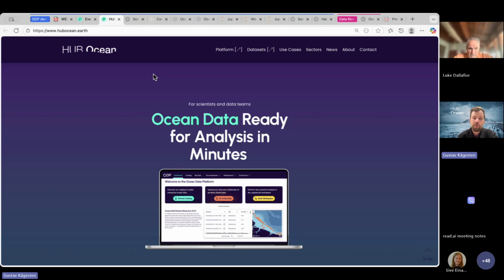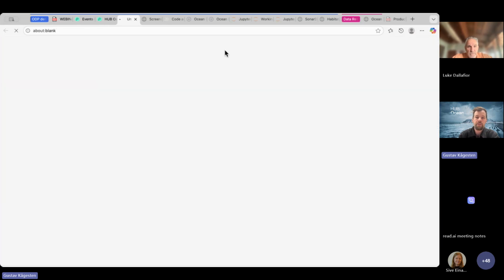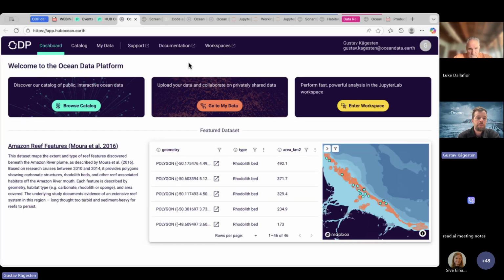Okay, on to the live demo. Let's hope everything works. When you get to our webpage, this is what you see. You can head over to the platform, and here you get into the three main features that we have: the catalog, your My Data section, and the workspaces. In case you're not logged in, these two on the right will be grayed out, but it's easy to create your own login. It's free to do that, and then you have full access to the data and to workspaces.